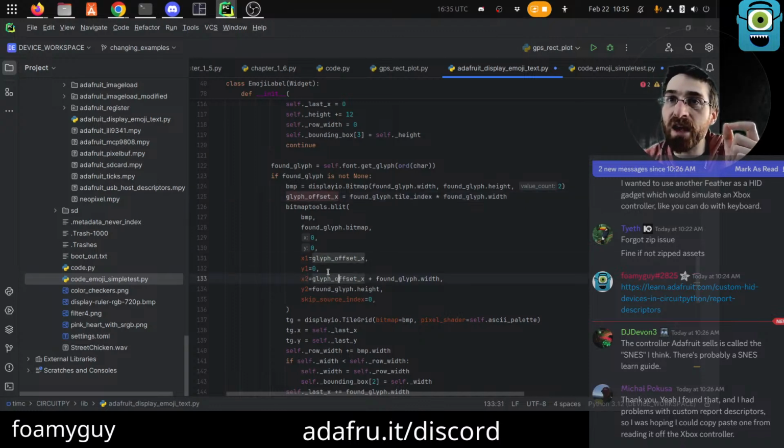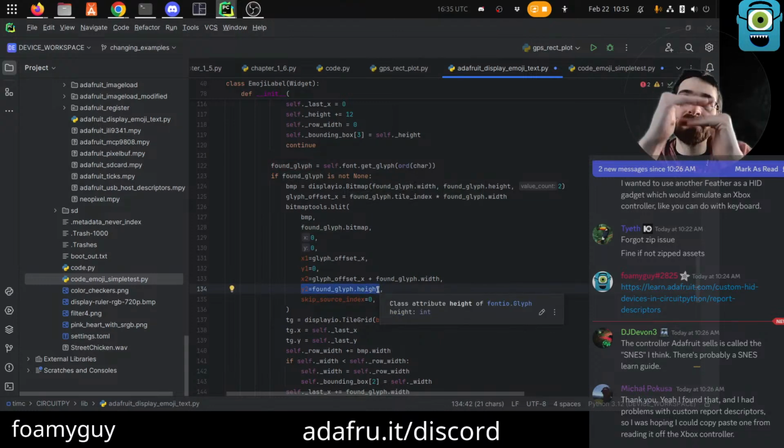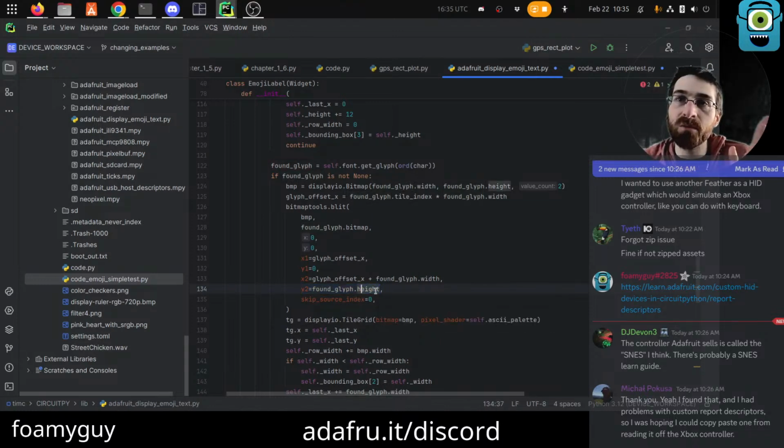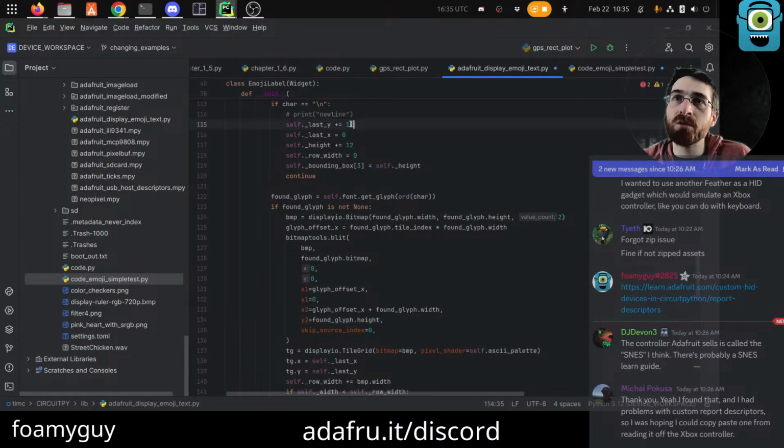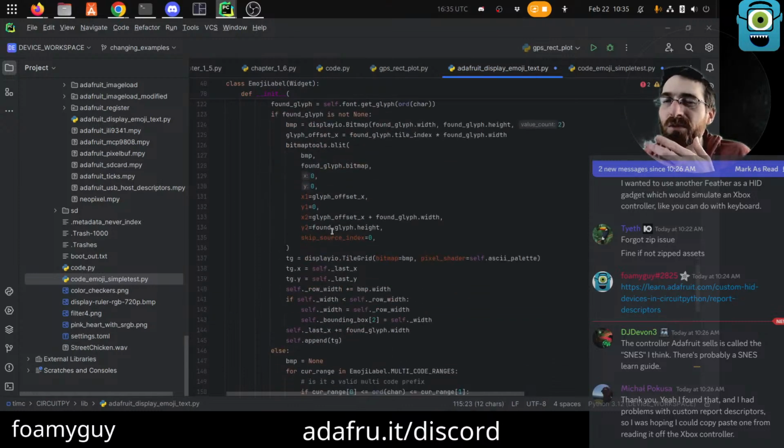X2 is how far in plus 1 width. So we want to cut 1 character's width. And then Y2 is the height of the font glyph. So in our case, 12, but we do have a variable there. So this part of the code would work with different fonts, but our hard-coded 12s here would break stuff or make it not look good. Okay, so that's going to copy out of the font bitmap into this bitmap.